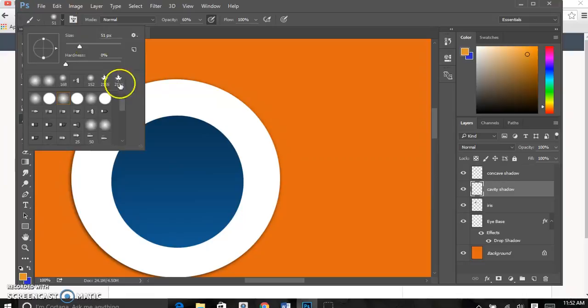So I am going to go down on my brush presets, which if you pull this little arrow down here, it gives you all kinds of options for brushes. And I have decided that I like this brush, which is, I'm not sure what it's called. It's the round fan stiff thin bristle.